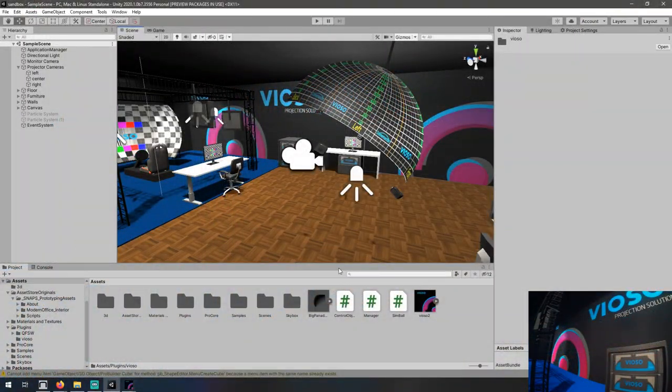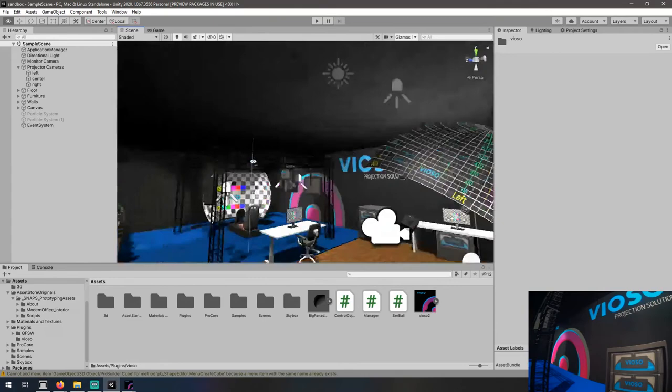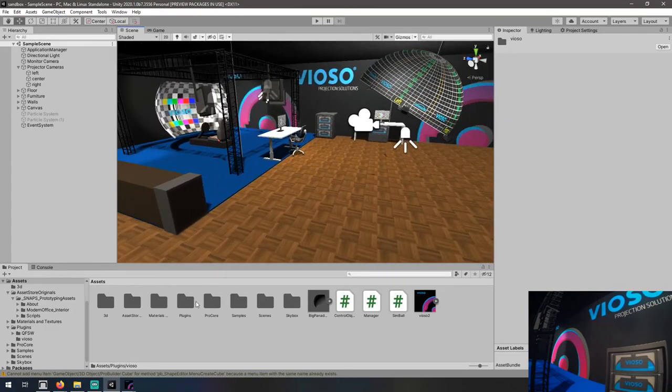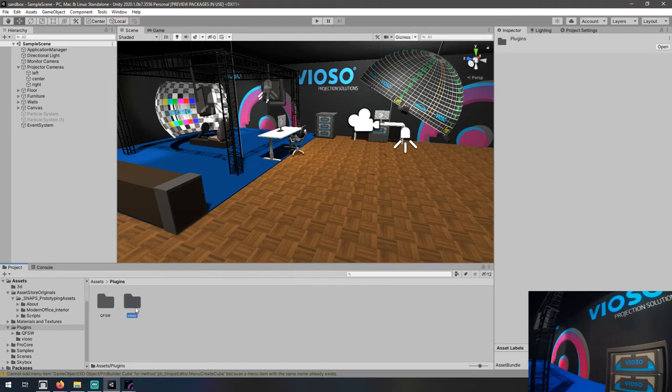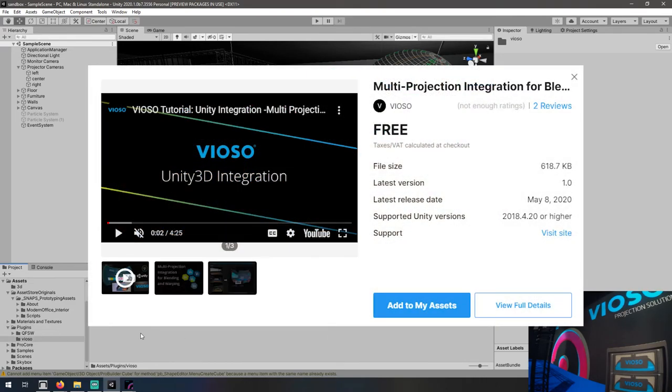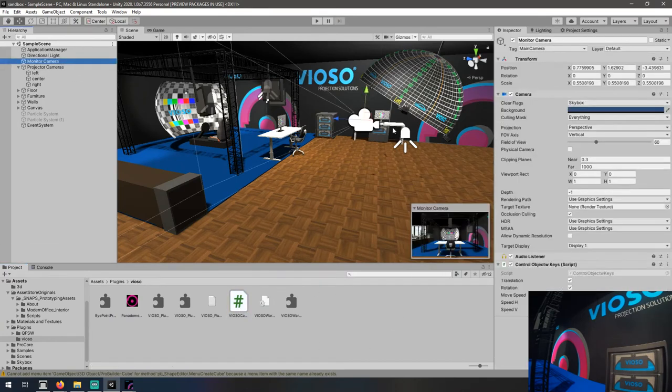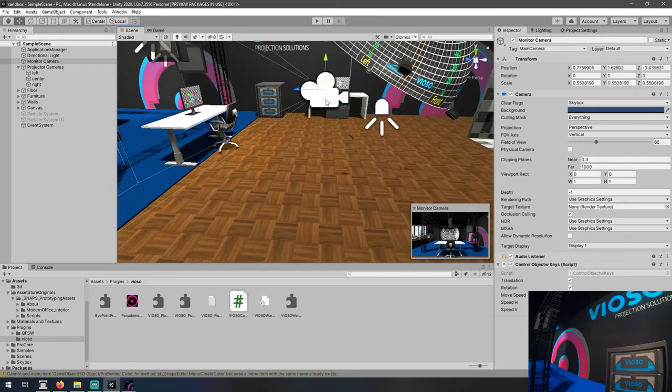To learn how to accomplish this, let's jump into the Unity editor. First, we navigate to the VIOSO plugin directory. This plugin can be found in the Unity Asset Store. Next, we grab the Unity camera script from the plugin and we add it as a component to each of our cameras. Here, every camera refers to a projector. As we see here, left is for the left projector, then center and right.